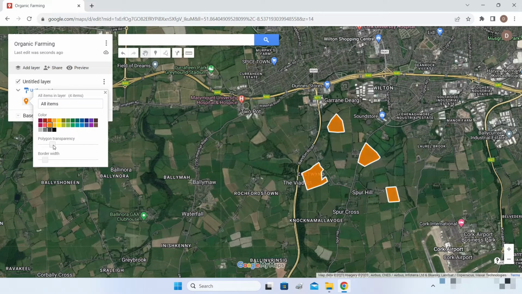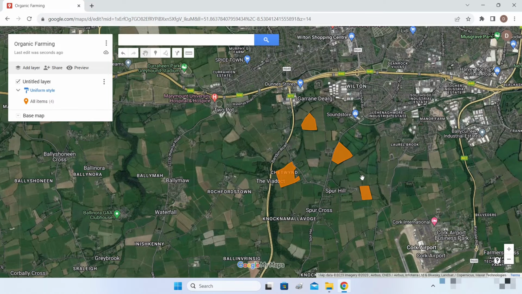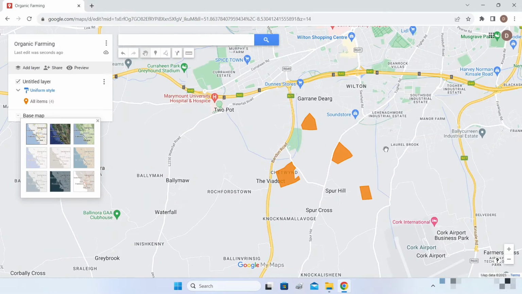You can also alter the transparency. So if you want to show something that is underneath these polygons, go all the way to the right, or otherwise, if you just want to show the farms themselves, you can go all the way to the left or something in between, something like this. And you can also increase the width of the border if you wanted to using this slider. So this is how you can add features to your map which are actually not seen on the map, and you can do this using satellite images.